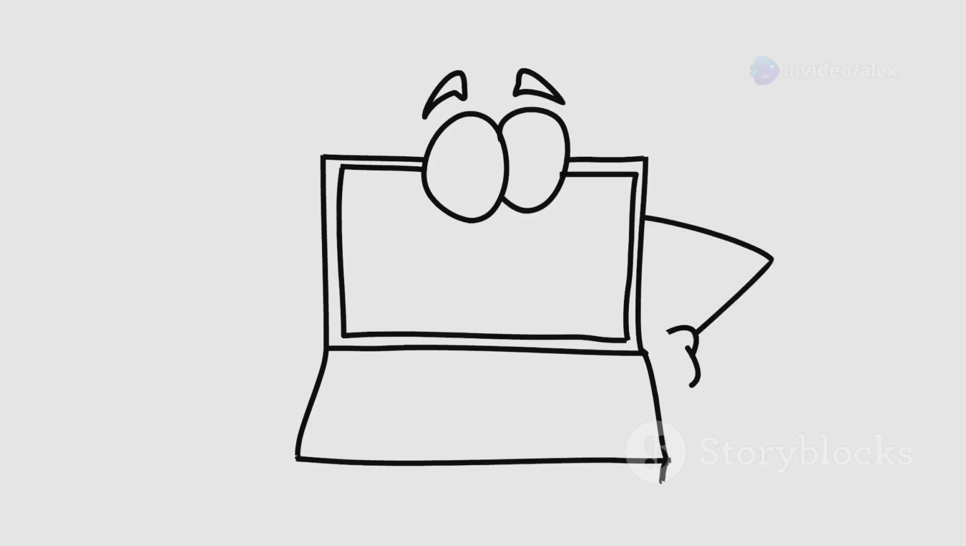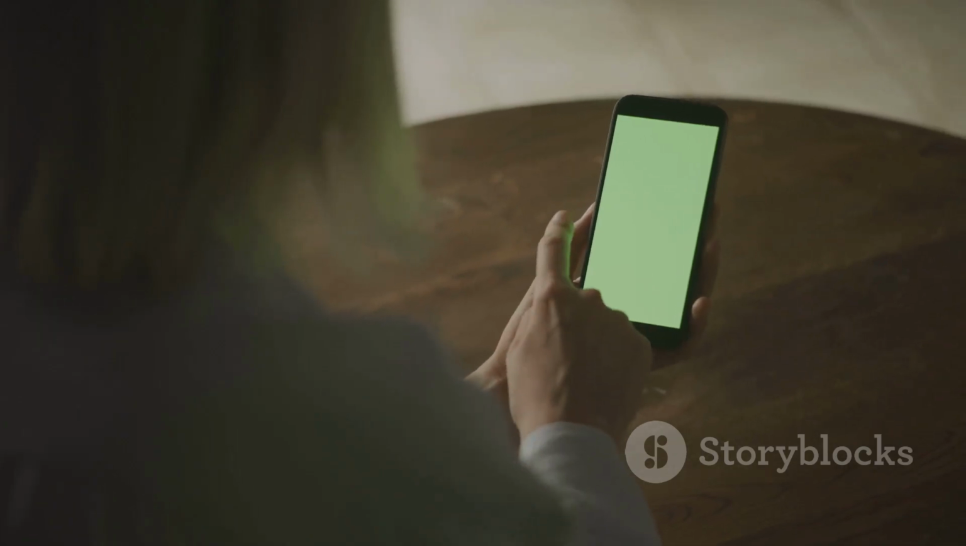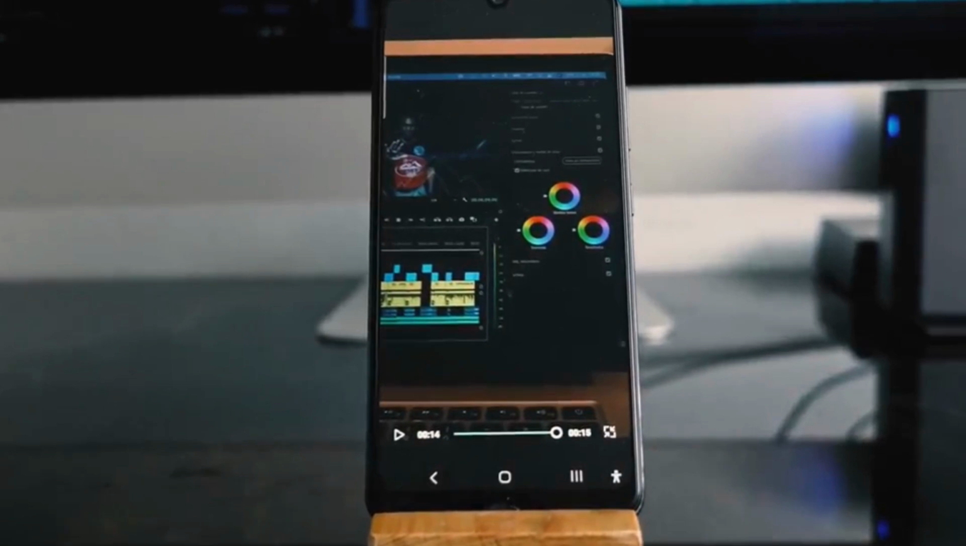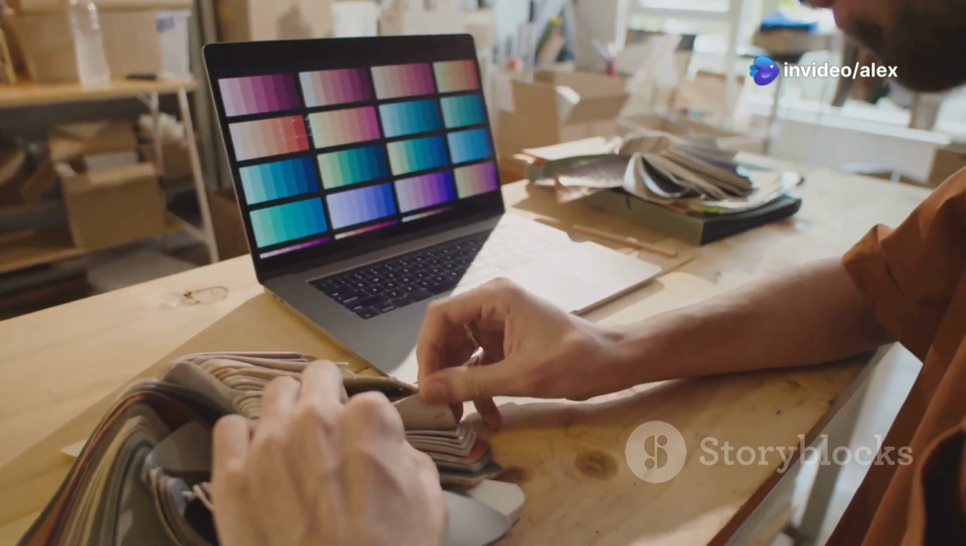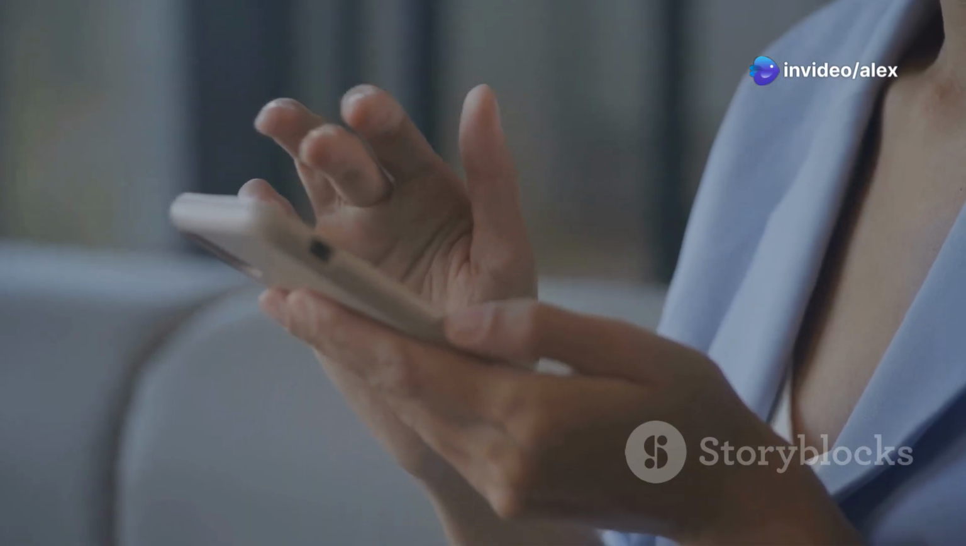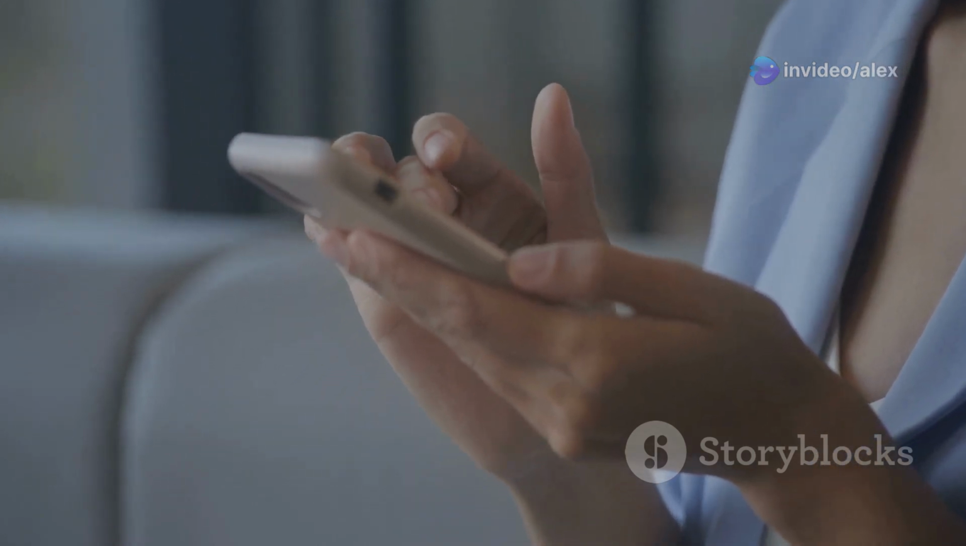Now I know what you're thinking. More acronyms, but trust me, these two are game changers. UI stands for user interface. Basically, it's how your app looks. Think colors, fonts, buttons, the whole visual package. UX, on the other hand, is user experience, how your app feels to use.